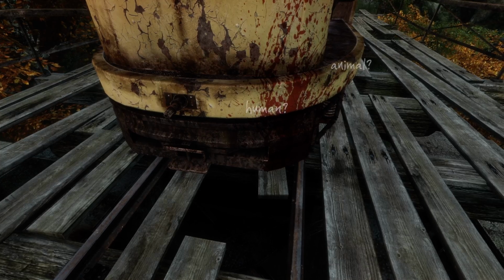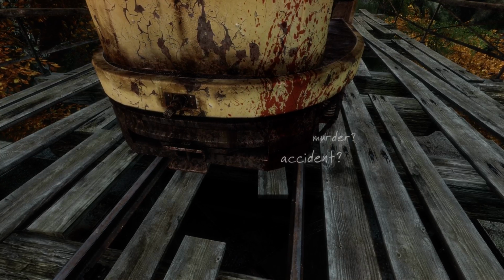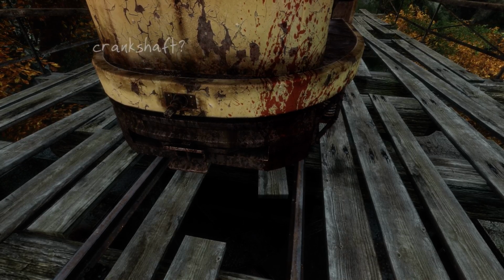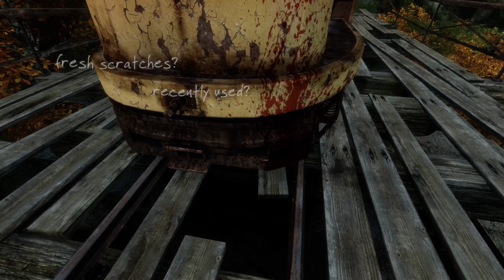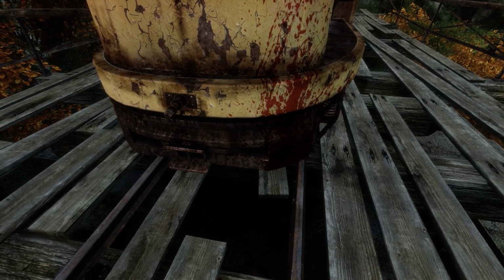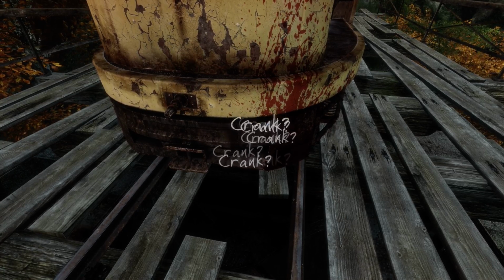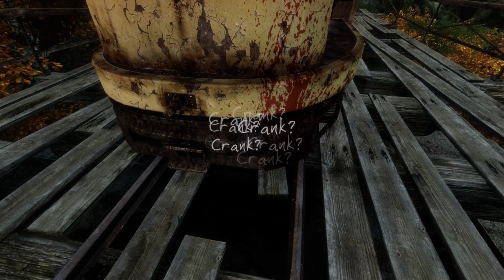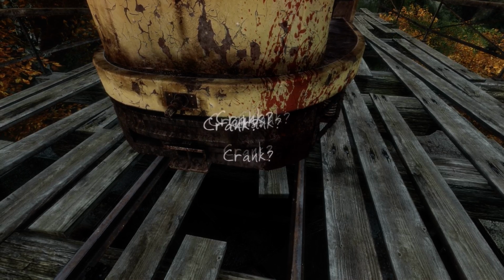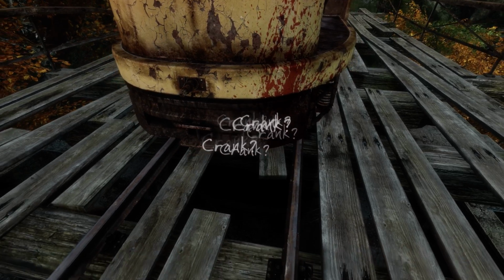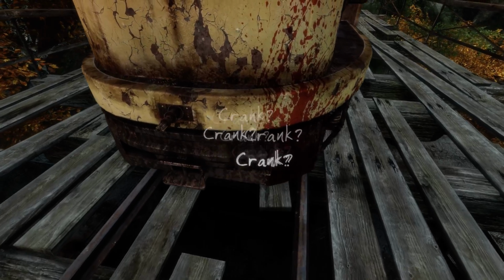Blood, animal, human, accident, murder, crankshaft, first scratches, recently used, crank, crank, crank. So do we want to find the crank somewhere?